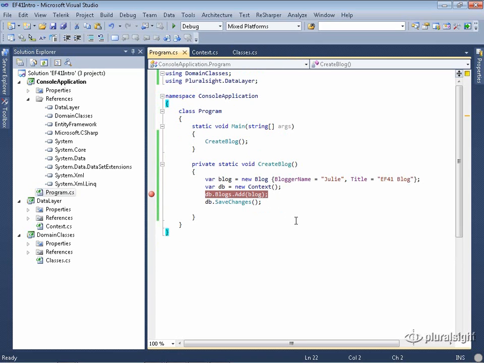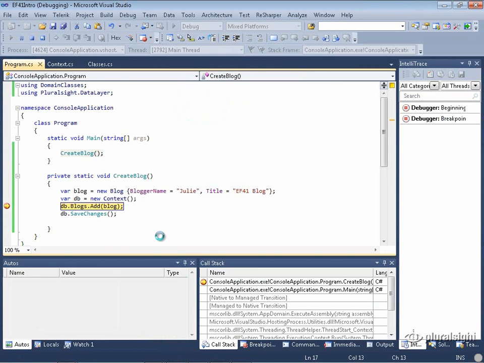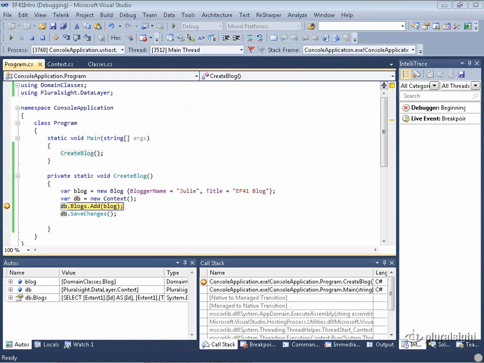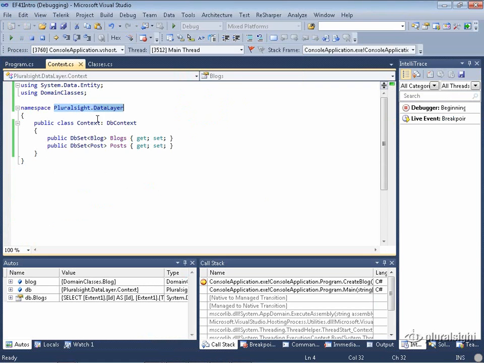Now I have a breakpoint here because I want you to see the difference between the impact of instantiating the context and actually saving the data into the database. I'll go ahead and run this, and it'll stop at the breakpoint. Now, before I look for the database, I want to point out that the namespace for the context is pluralsight.datalayer, and then the class name is context. And because I haven't specified a database in a connection string, Entity Framework will use the strongly typed name of this context to create the database.